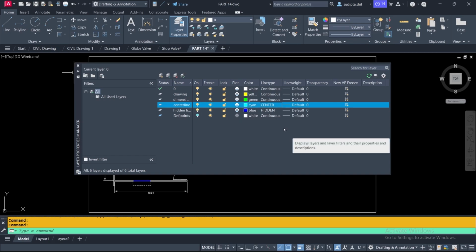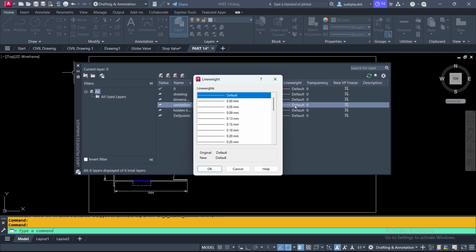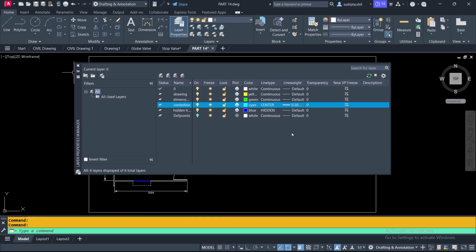If I want our center line thick, that means I want to increase the line weight of the center line, then I have to click here, and from this dialog box we can select the line thickness, that is line weight. I am taking 0.3 here, click OK. So for center line I have taken thickness 0.3, line weight increased, and for hidden also I am going to select a line weight, clicking here on the line weight button. Click.